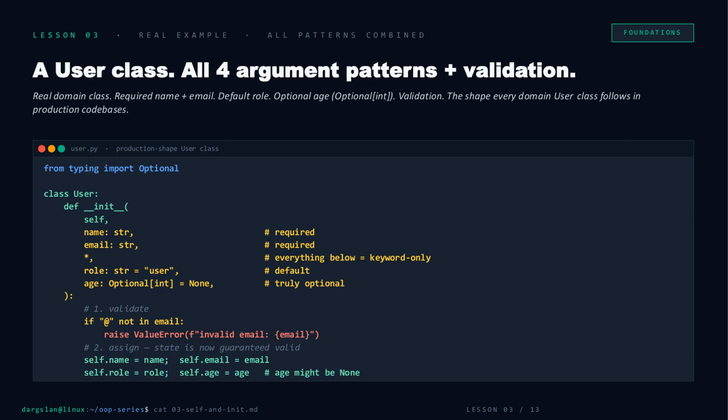Let's put it all together in a class you'd actually ship. Name and email are required positionals. The bare asterisk says everything after me must be passed by keyword, so role defaults to "user", and age is genuinely optional, typed as Optional[int]. Then __init__ does its job. Validate the email first, and only assign once the data is trustworthy. Required, defaulted, keyword-only, optional, plus validation. That's the production shape of a domain class.